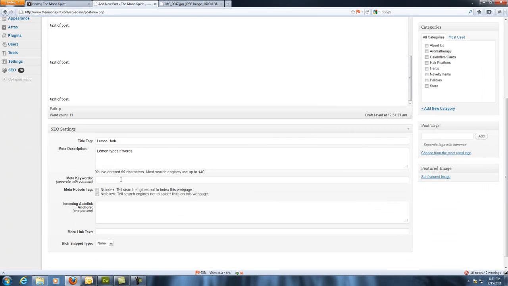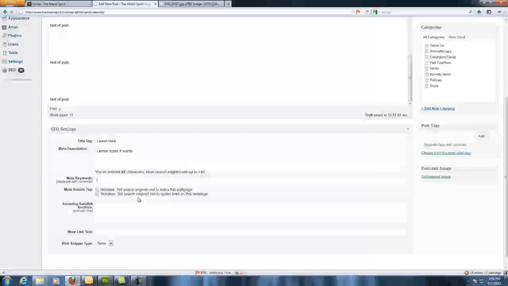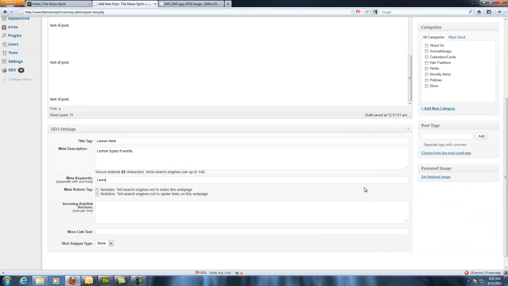So keywords, they are separated by commas. So you might say lemon, comma, herb, etc. You may also want to put, you know, ritual or any of the other terms that apply to lemon herbs. I don't know what you do with lemon herbs, but whatever you do with them, you'd want those keywords here.